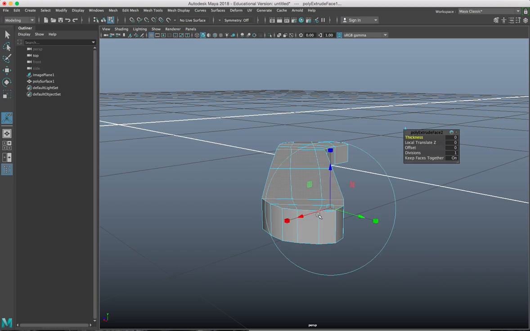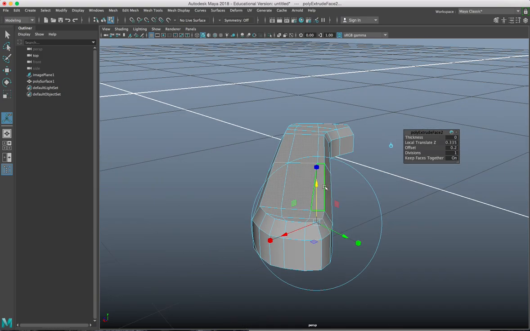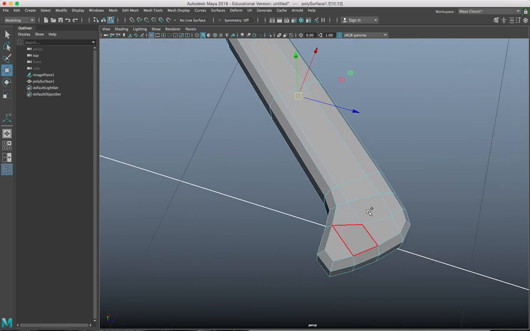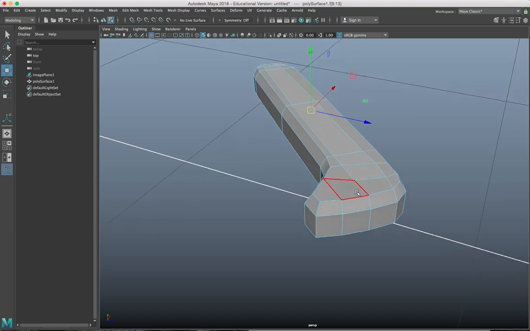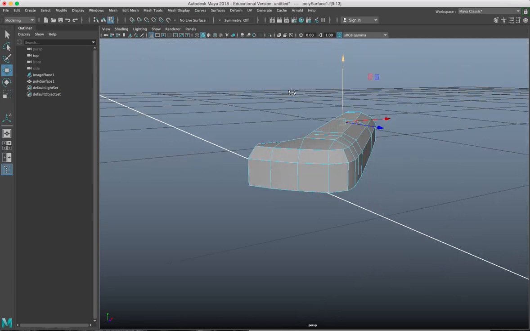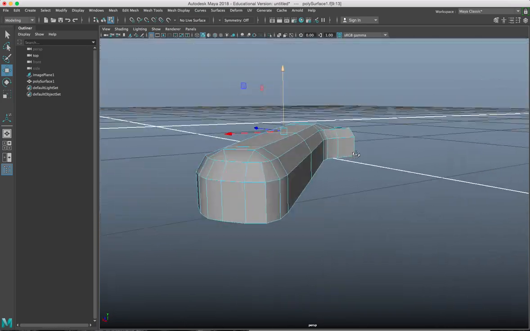So I'll extrude one more time, I'll bring it up, and then I'll change the offset so that there's a little bit of curvature here. And then I'll select the center faces right here to bring it up like that. So there's a little bit of curvature. All right, straightforward.